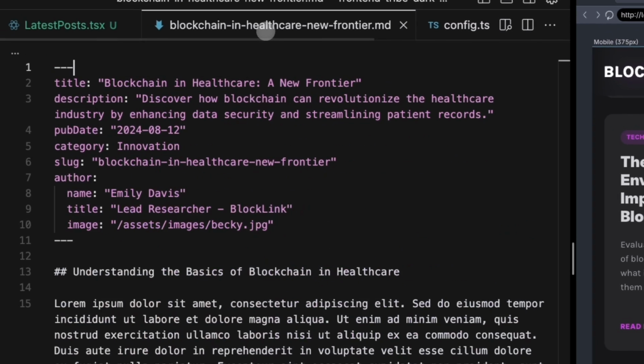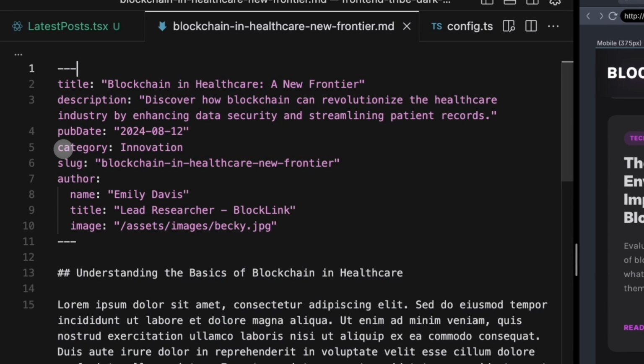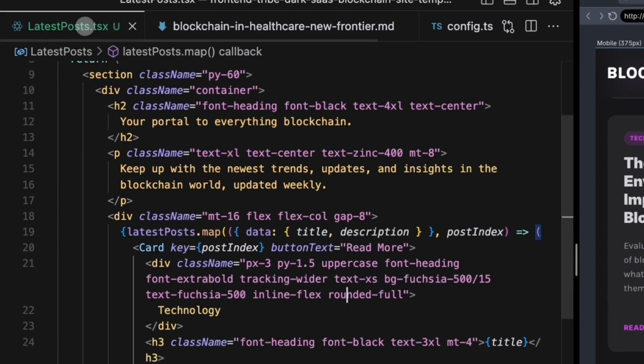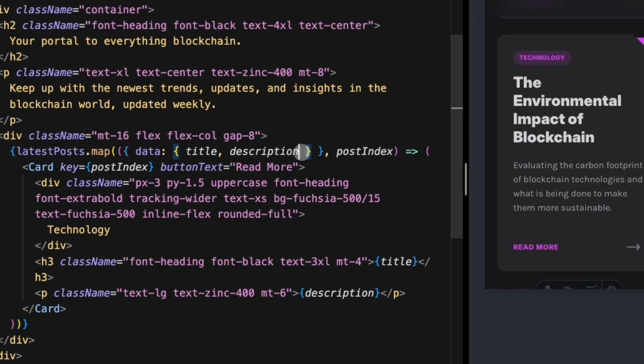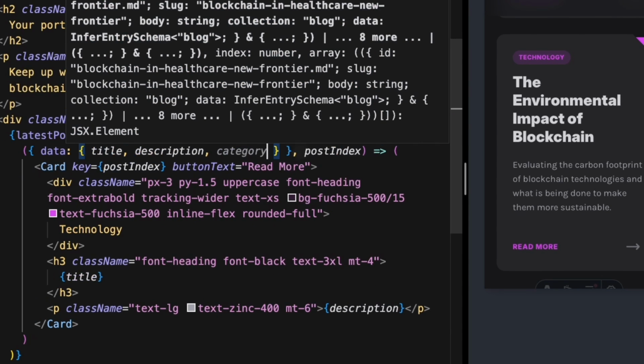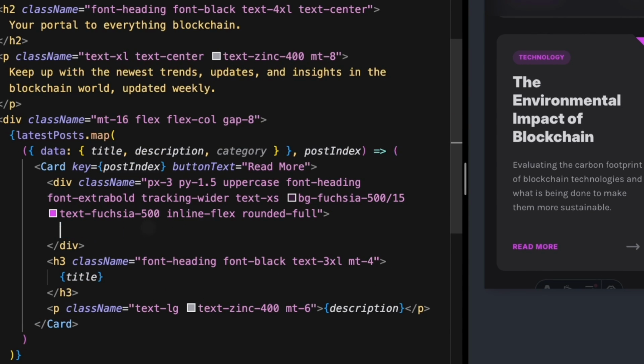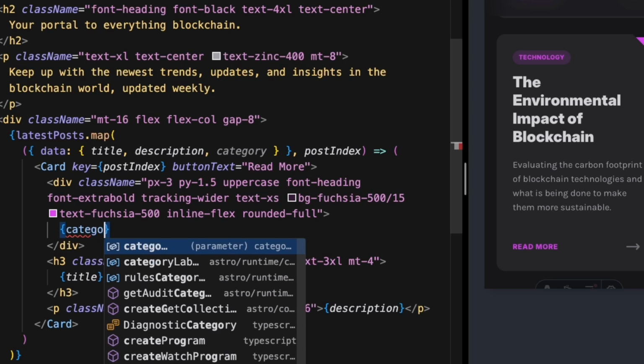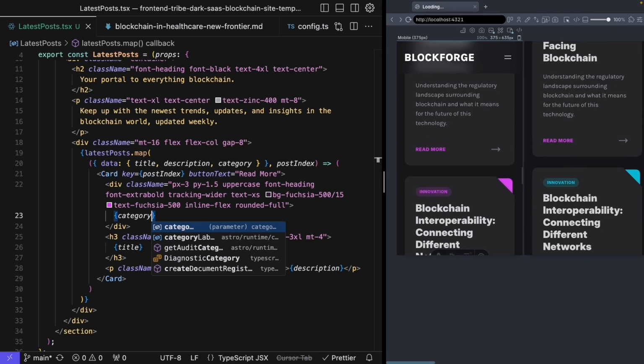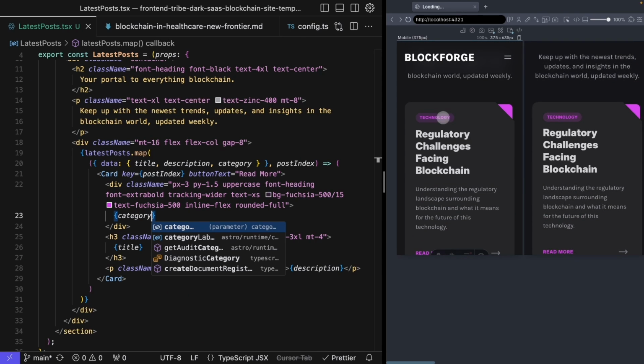So let me look in one of my posts and see where that's defined. That is defined right here as category. So we'll want to drop in a dynamic category as well. So let's pull out that category key, and then we'll use that to drop in a dynamic category for our categories, and we'll save that. And if we look at our posts, it looks like all of those categories are defined.